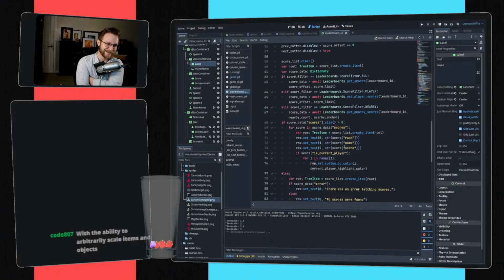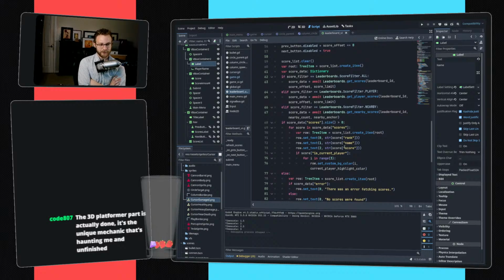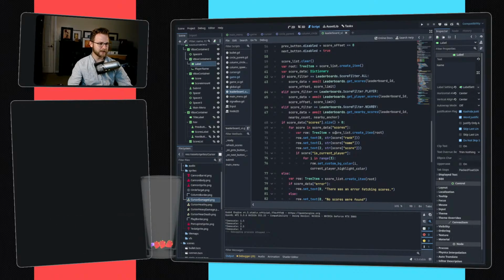Good for you guys. The ability to arbitrarily scale items and objects. Wow. That's awesome. Very cool. I can't wait to see how it goes once you get it all set up. That sounds really fun. 3D platformer part is actually done. It's the unique mechanic that's haunting me and unfinished. Oh no. Are you doing this in Godot? Isn't that what you guys tend to work in?